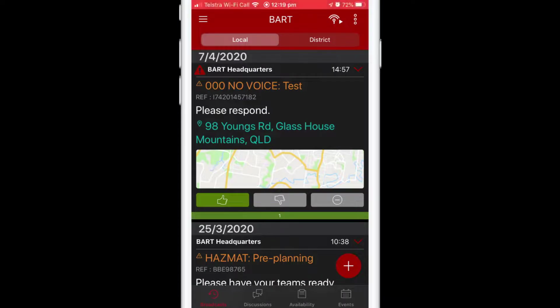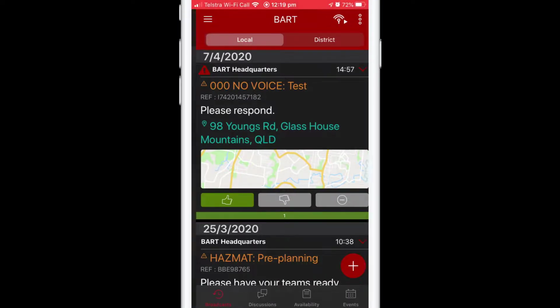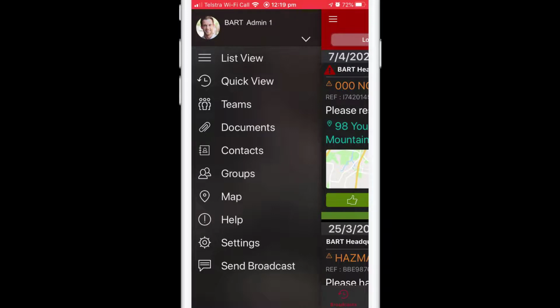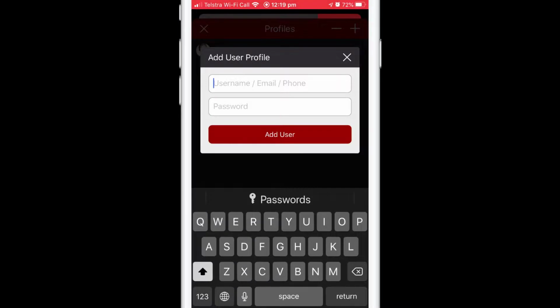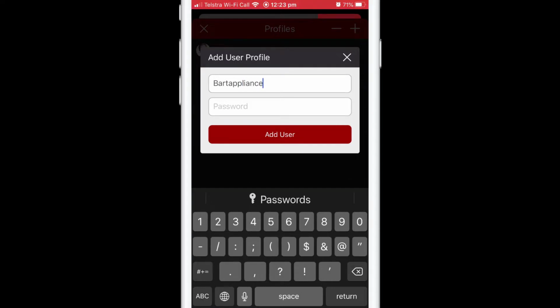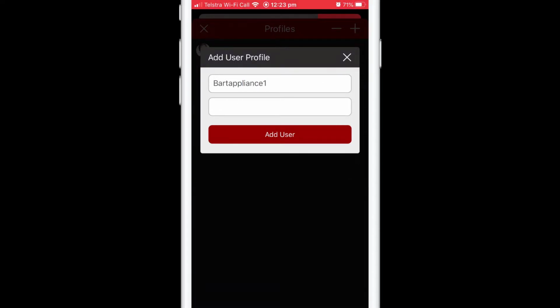To use the switch profile option, you need to have the login details for your second account handy. Jump onto the BART Team app and then tap the hamburger icon in the top left-hand side of the screen. Tap on the chevron or down icon and then tap on the plus icon. Enter in your username and password and then tap on add user.